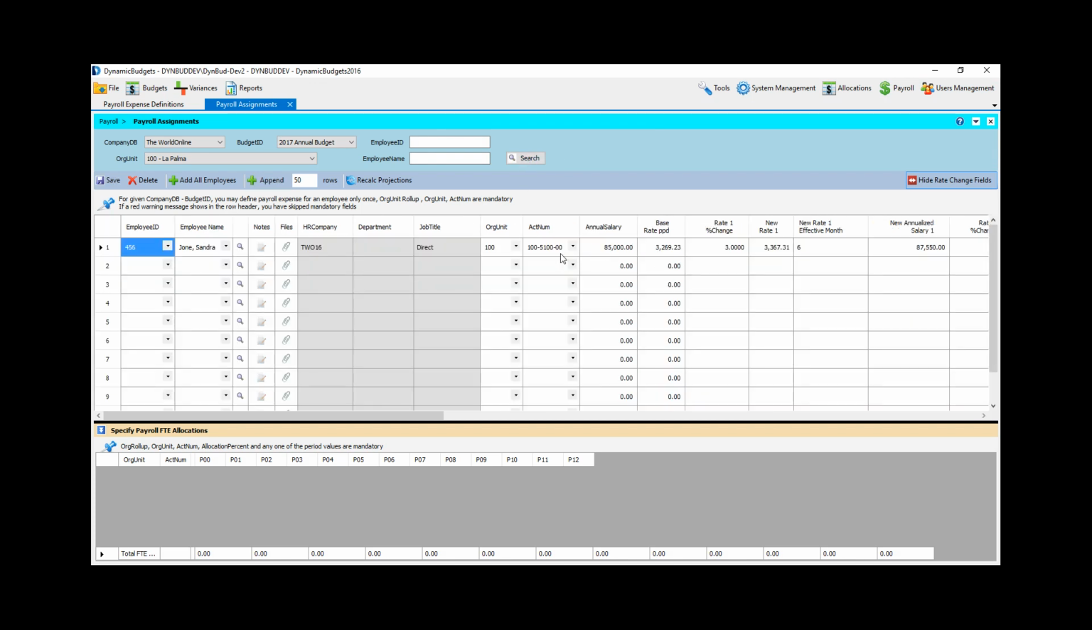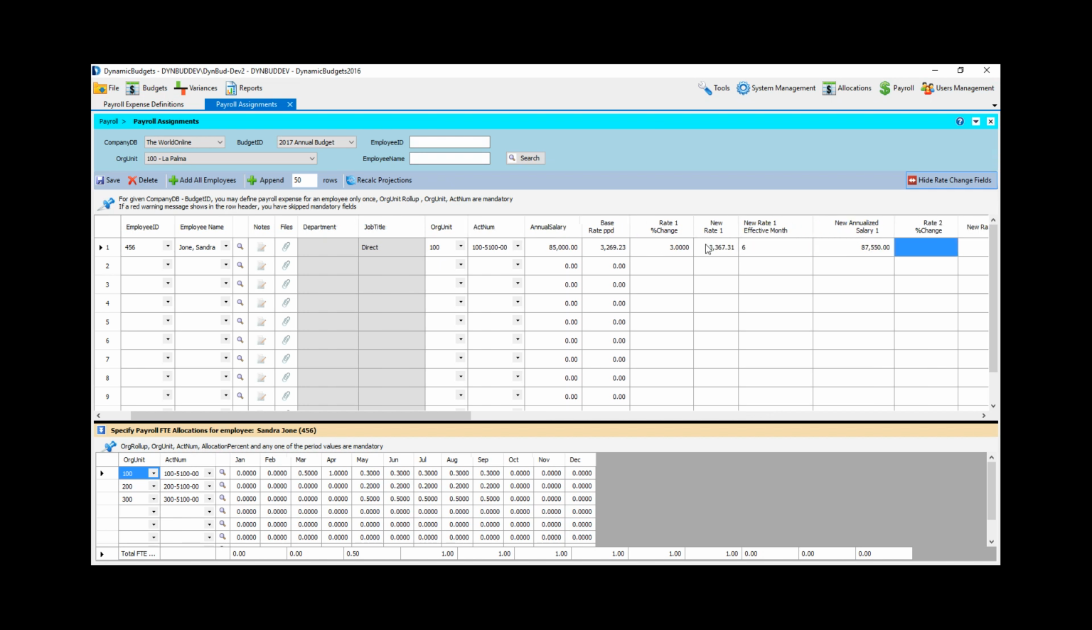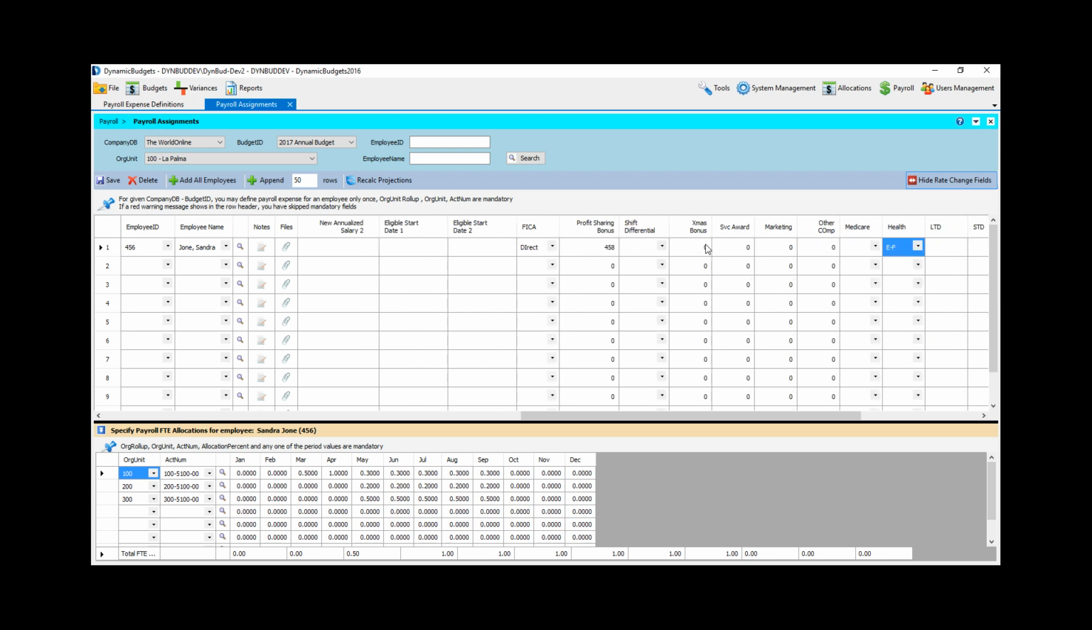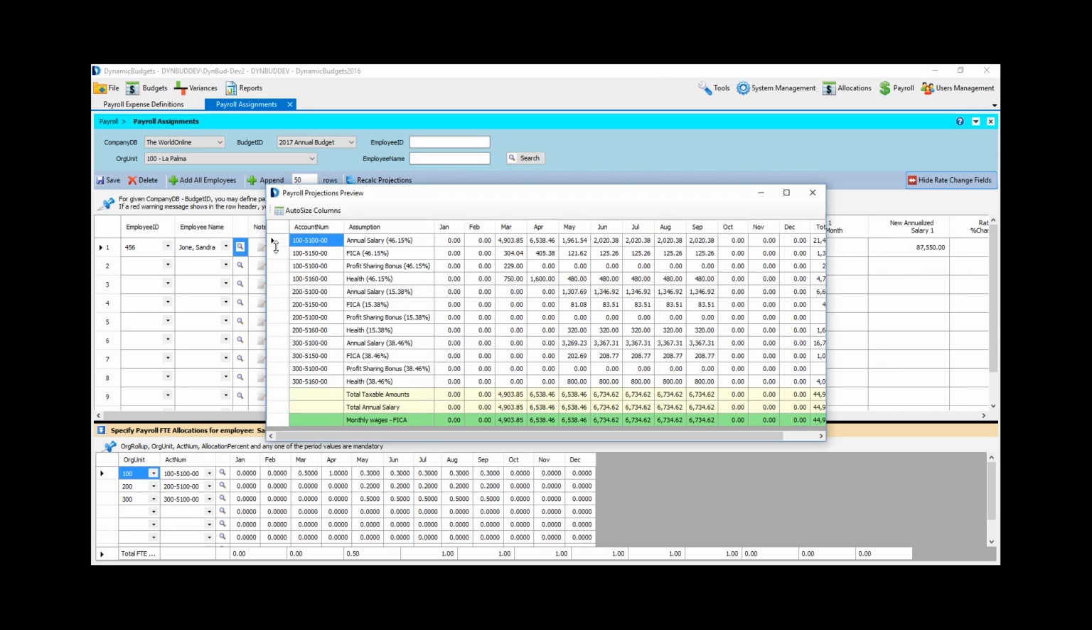Where the rubber hits the road is that you can either treat the employee as a salaried employee working a full year at a particular salary. You can specify their benefits and give them a rate change, maybe a 3% increase in pay starting in the 6th month. You can get a preview of what you've done here by clicking the magnifying glass. You can see the total burden.